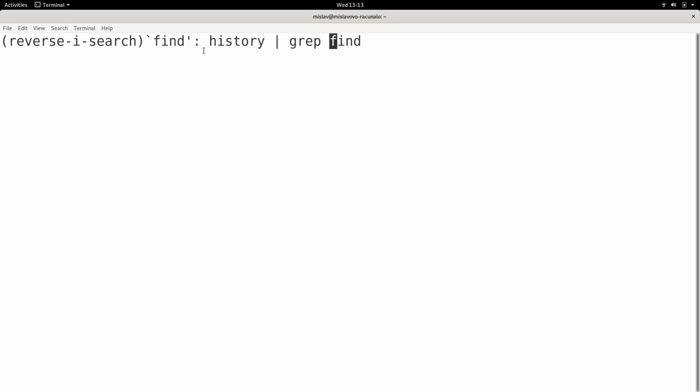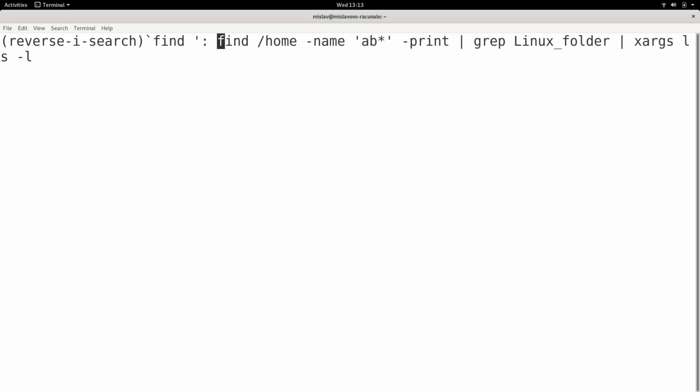And so basically what the reverse incremental search has found is this command, history grep find, because there's a find right here. However, I'm not really looking for that find, I'm looking for some other find, so I'm just going to start typing and refining my search. So basically just type in everything that's distinctive about the command that you wrote.